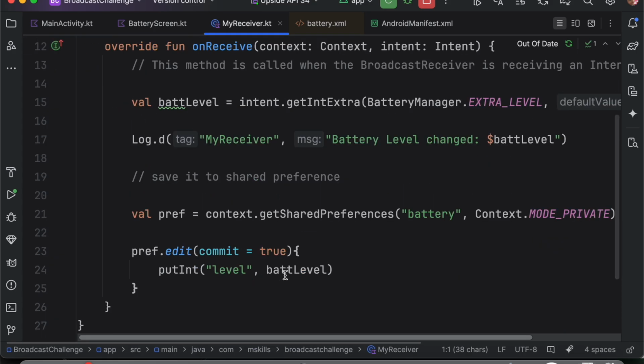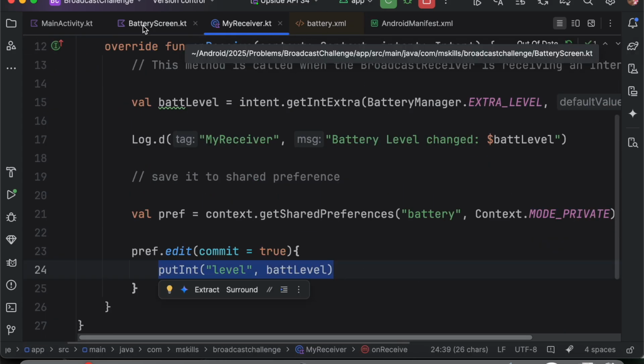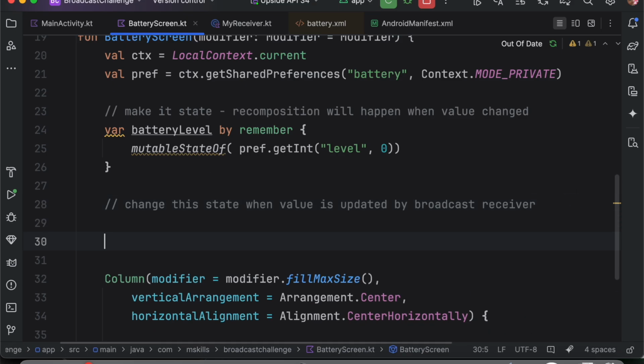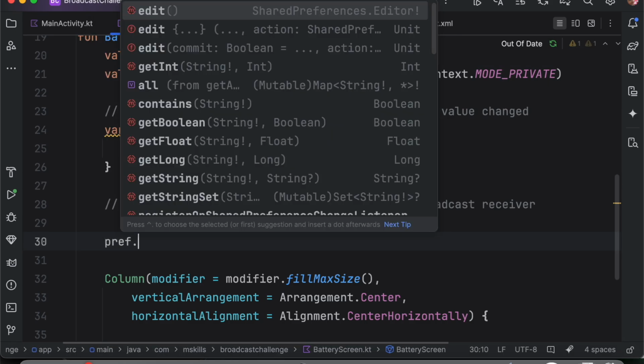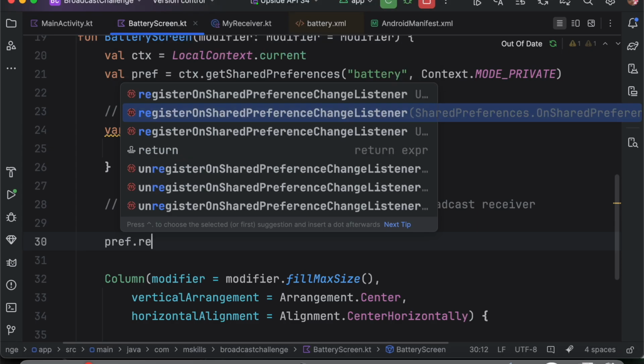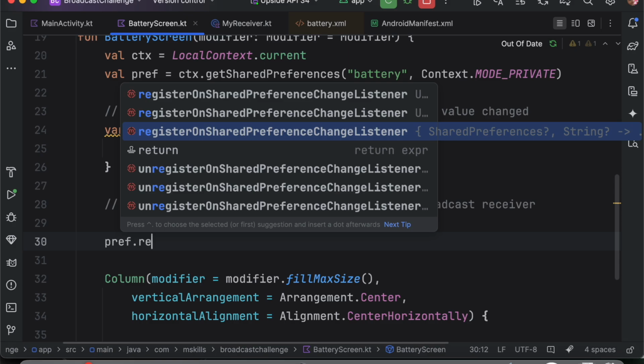When the receiver updates the shared preference key, we need to read the key again and update the state of the composable. This will trigger the recomposition. We can use the change listener available on the shared preference object to do this. We can register a callback via the registerOnSharedPreferenceChangeListener method. This callback will be executed whenever any changes happen to the shared preference keys.